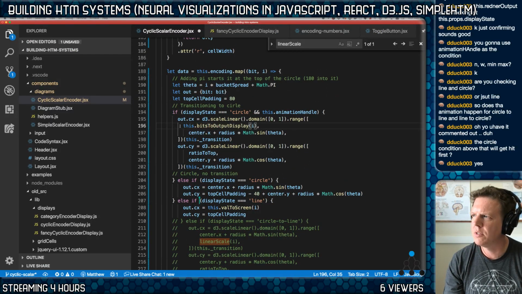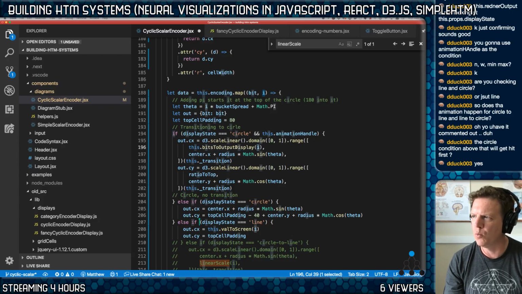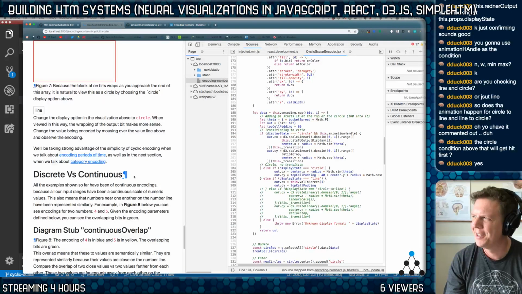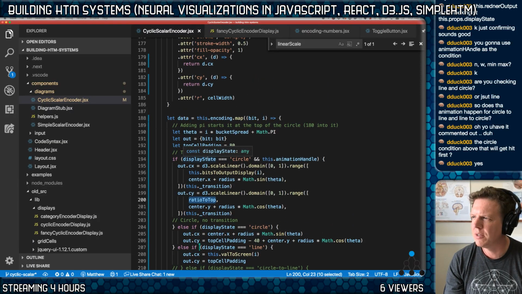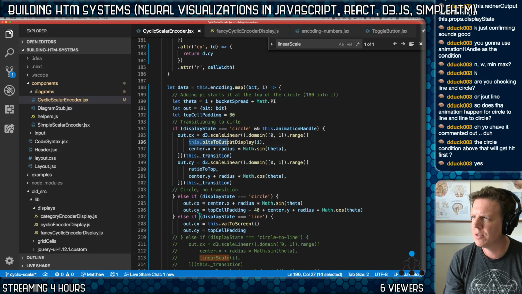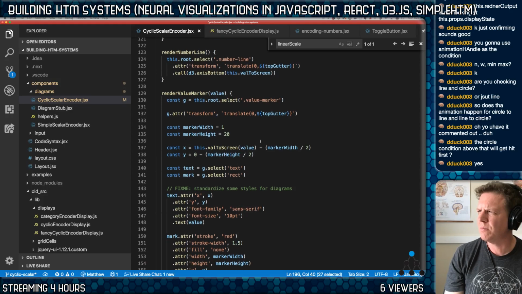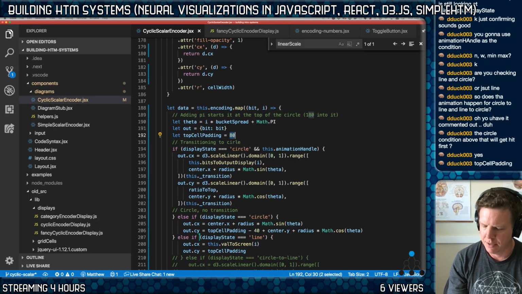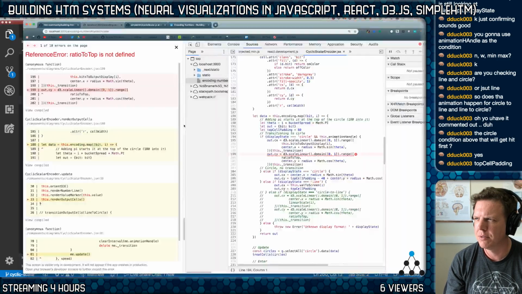Okay, so this scale linear doesn't work, but this should work. Bits to output display. Yeah, because this is the bit index, and this will tell us where in the output display it needs to be. And now this ratio to top, oh, I don't know if that's still going to work anymore. We'll find out. Okay, ratio to top is not defined. That's because I changed it. I think I just hard-coded something. I took that out and I replaced it with just top cell padding, I think. I'm not sure that's it, top cell padding. I'm not sure if this is going to work.